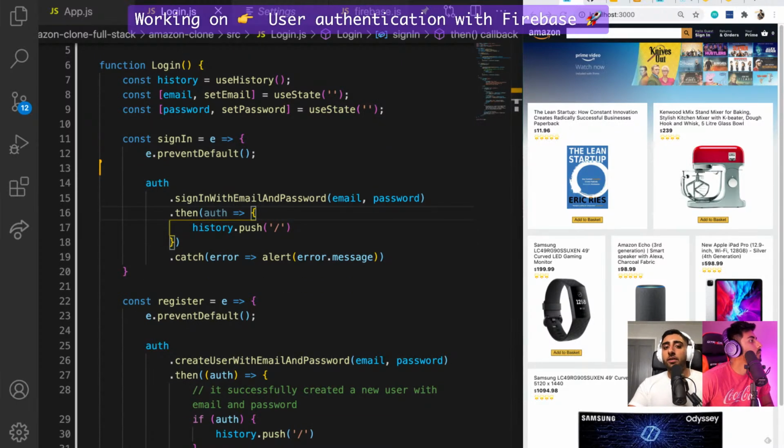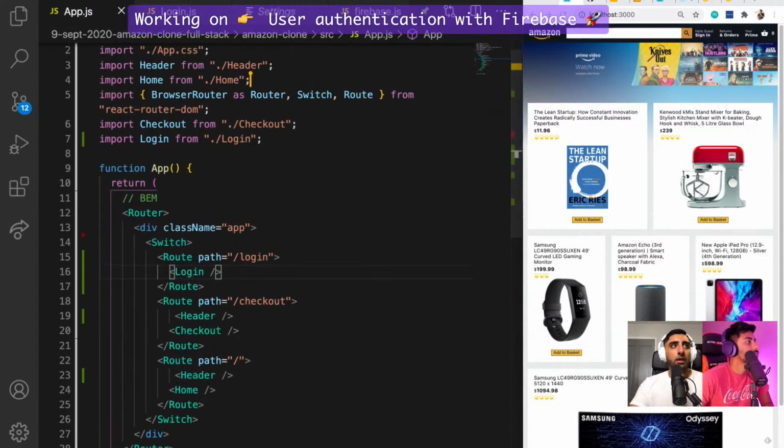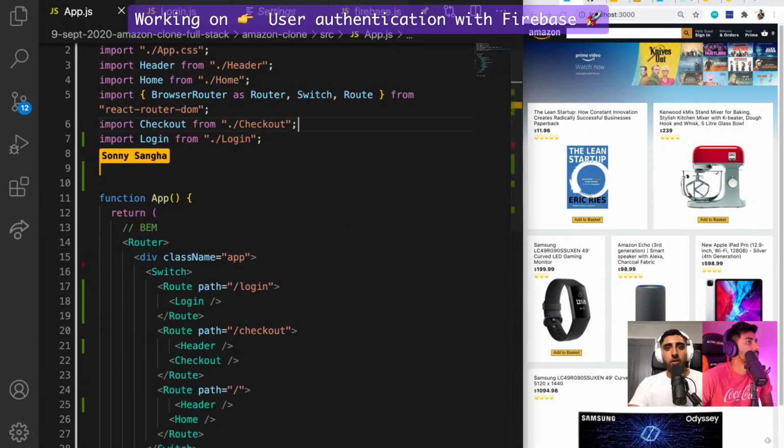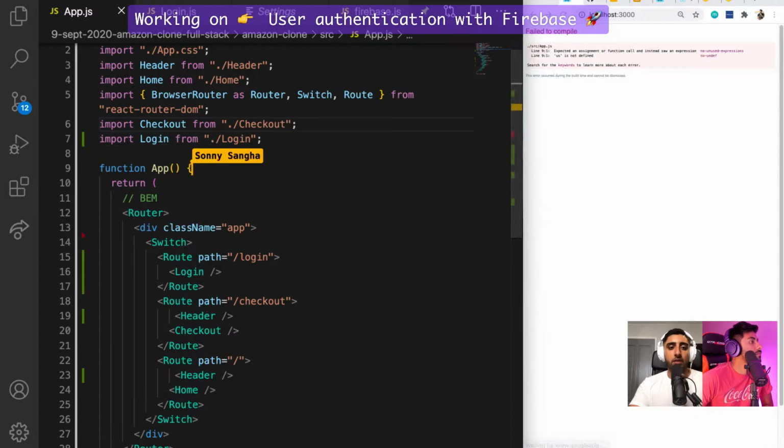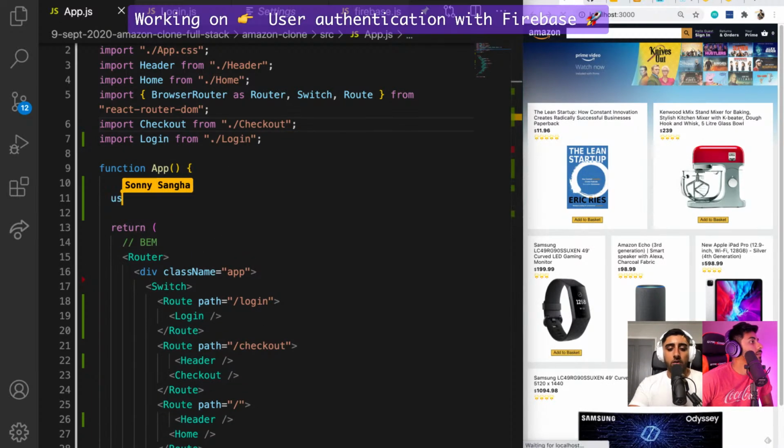But how do we go ahead and actually keep track of who is signed in? So what we're going to do is go back to app.js. What we use here, guys, is essentially a listener, which is always going to keep track of who is signed in. In order to do that, we're going to create something called a useEffect. We need to do it inside of the function. So we're going to say useEffect.